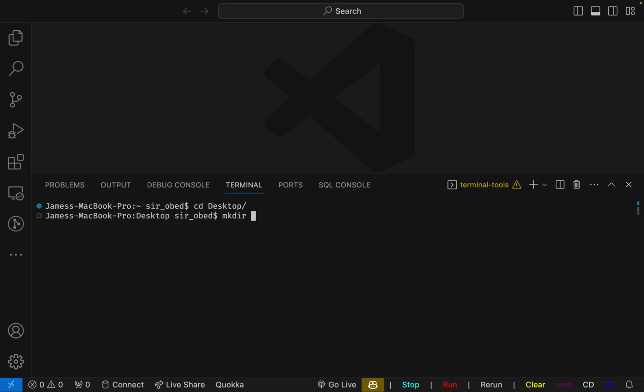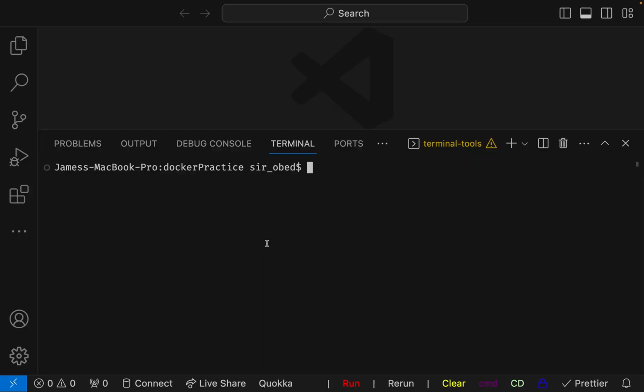I'll call it Docker practice, and then let me cd into Docker practice in my directory. And so yeah, here we have it in my VS Code editor. Let me zoom this out a little bit, and then let me minimize this.